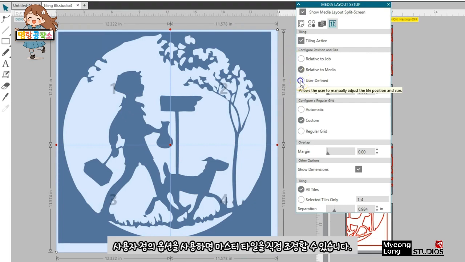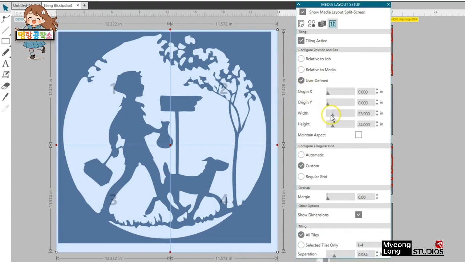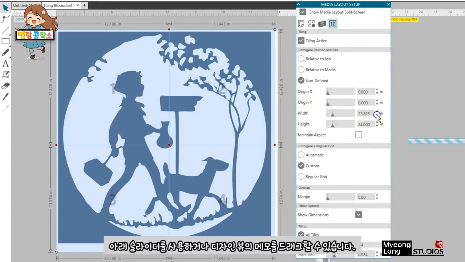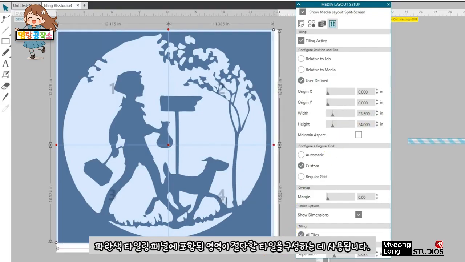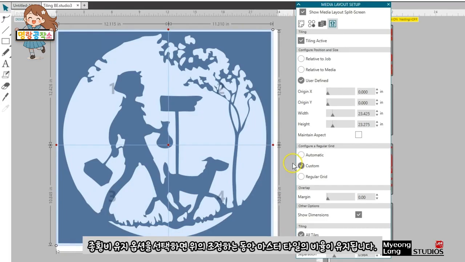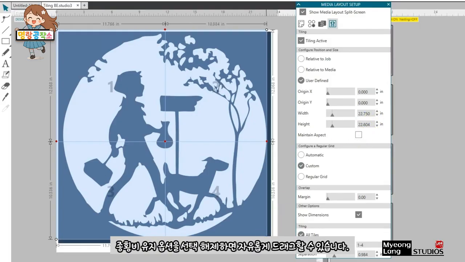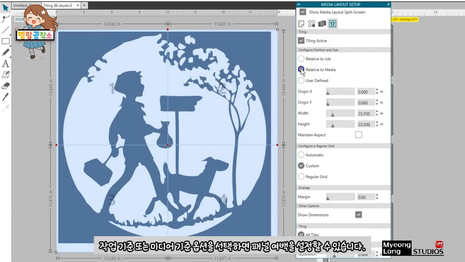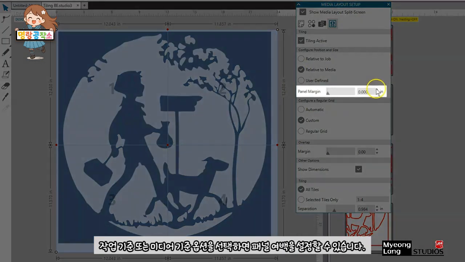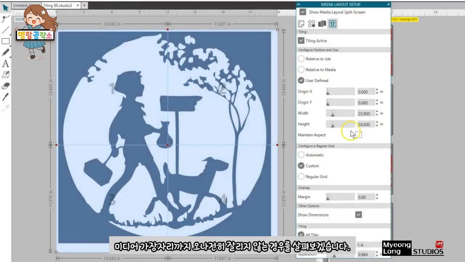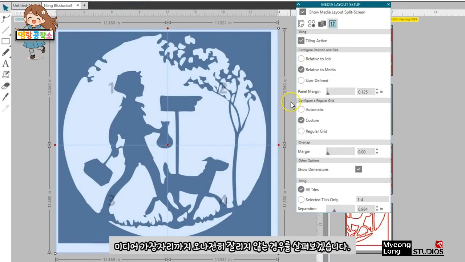User Defined lets you adjust the master tile yourself. You can use the sliders below, or you can drag the nodes in the design view. Whatever is encompassed by the blue tiling panel is what will be used to configure tiles to cut. Maintain Aspect will keep the master tile at the same ratio while you adjust the dimensions above, or you can uncheck Maintain Aspect to let you drag freely. Choosing Relative to Job or Relative to Media will let you set a panel margin so it doesn't cut all the way to the edge of your media.